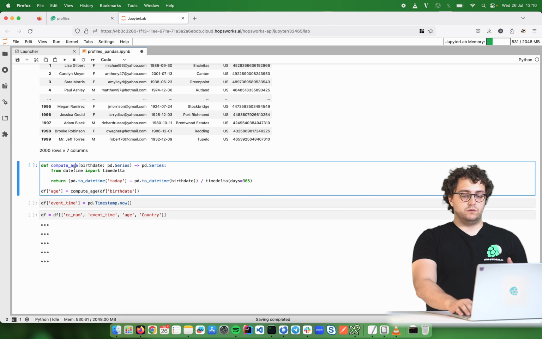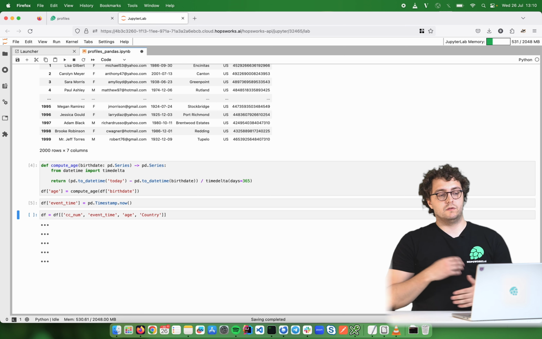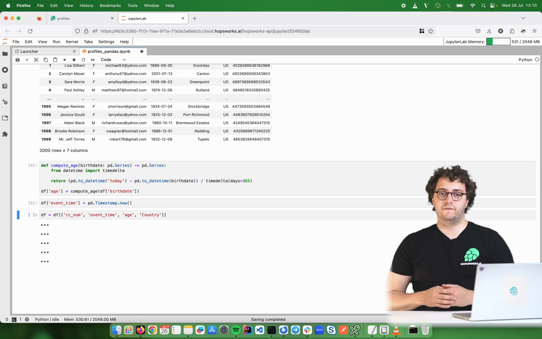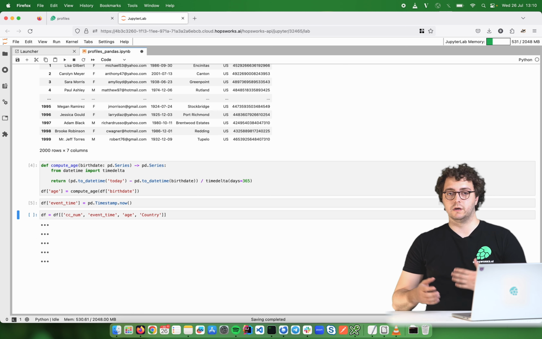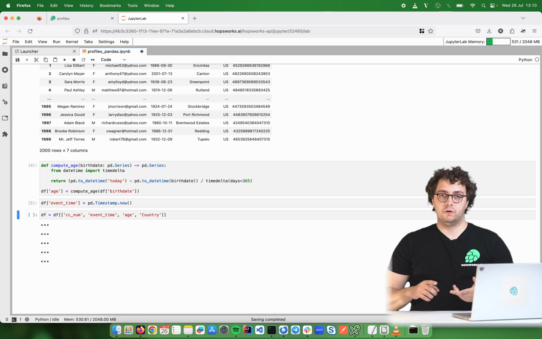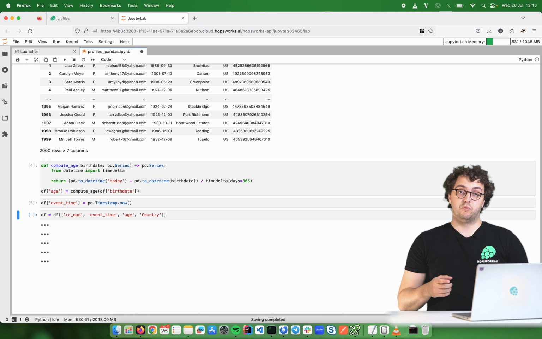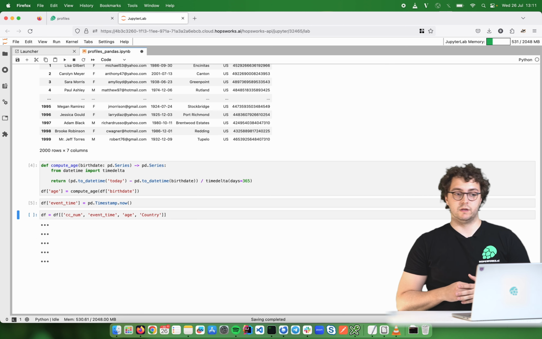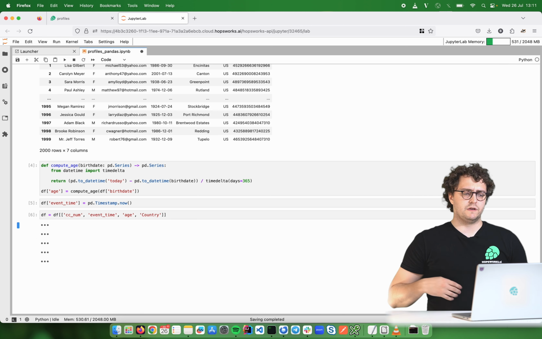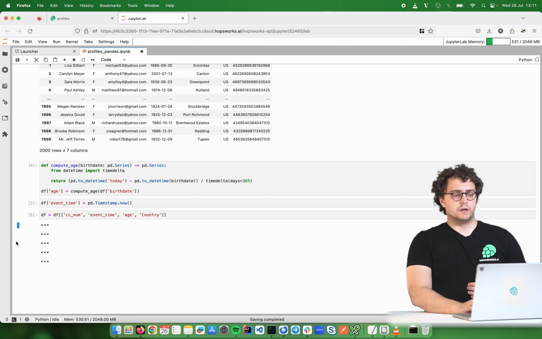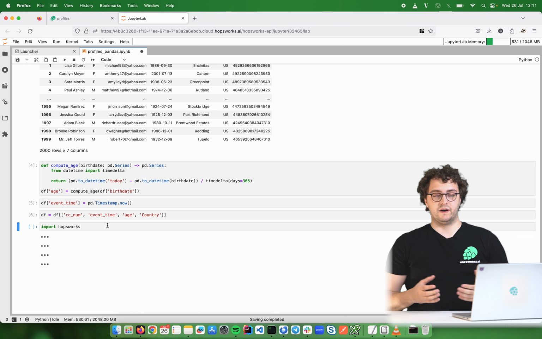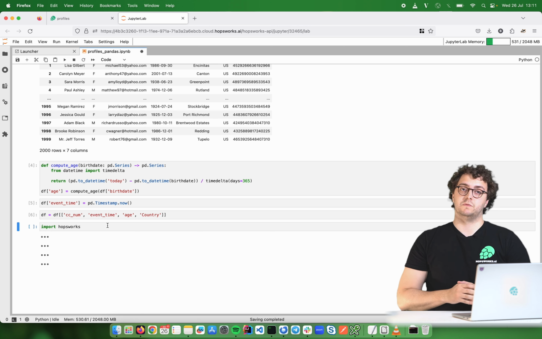Let me run this once. Another thing I'm going to do is not bring all the original columns of my dataframe into my feature group. I don't necessarily care about the name and the email address of the person. I'm just going to care about the credit card number, which is going to be my primary key, my event time, and the age and the country of the credit card holder. So I'm going to select the features in my dataframe, and I get back my final set of columns that I'm going to register with Hopsworks.